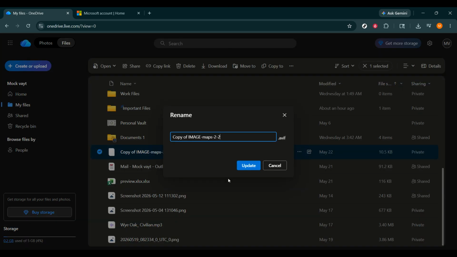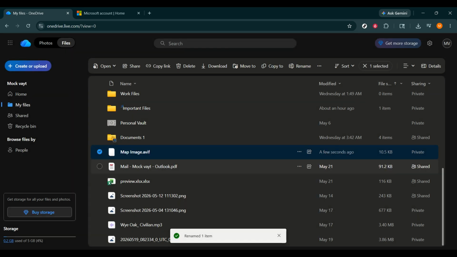A text box should appear, allowing you to edit the current file name. Now type in the new name you want to use. Make sure it's clear, easy to recognize, and saved in a way that helps you stay organized. After you've entered the new file name, press Enter on your keyboard or click Save if that option appears. OneDrive will update the file name right away, and you'll see the new name displayed in your file list.